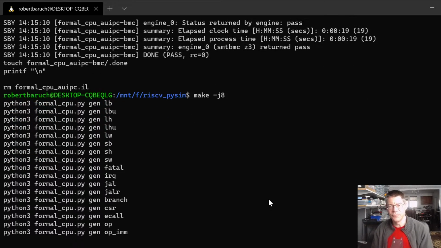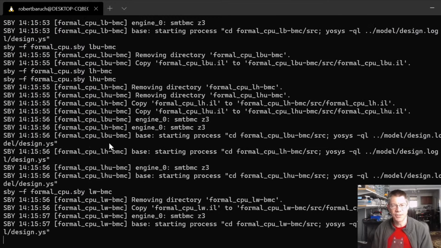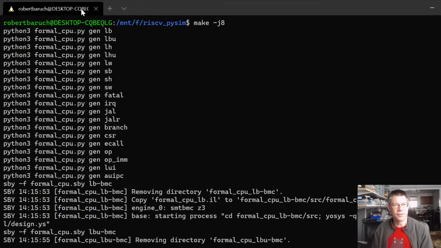Let's see, what else can we do? So these are all the shards that I basically sharded things into. So all the loads and the stores are all separate verifications. There's fatal, which is for fatal conditions like misaligned addresses. There's interrupt requests, the various jumps, CSR, ECALL and EBREAK, beer break and coffee break, op and op-imm, and the upper immediates.